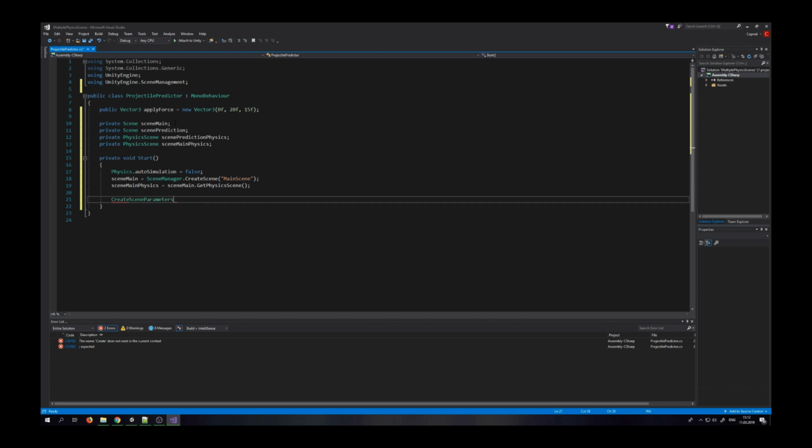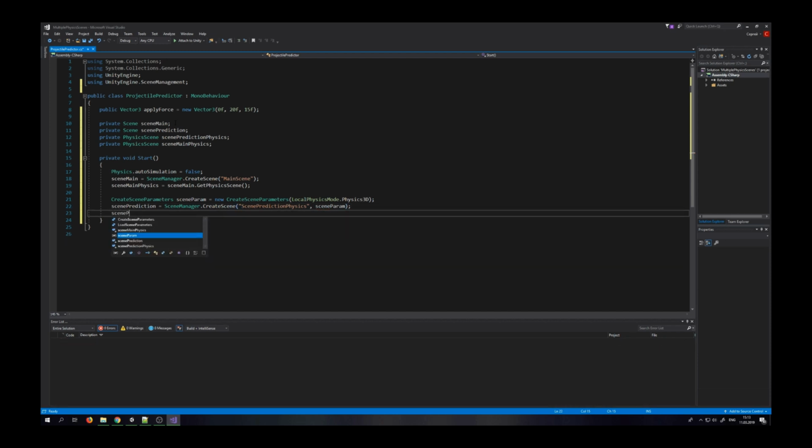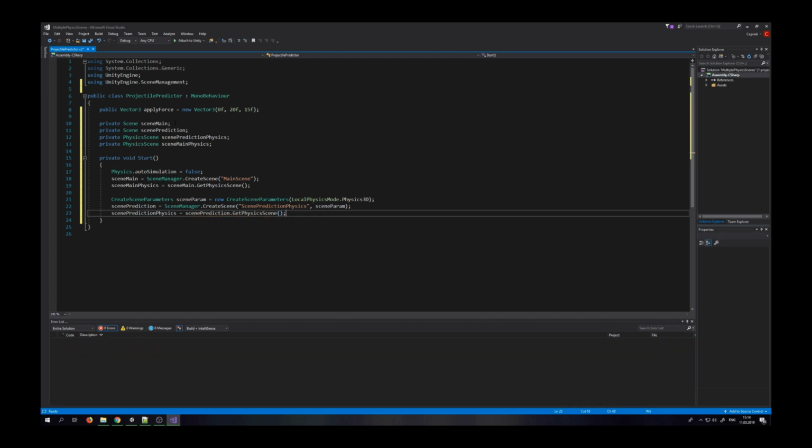Now we need to create the scene where we will draw the trajectory of the ball. We need to pass a special argument while creating this scene. After that we pass our create scene parameters instance to the create scene method and get the physics scene, as we did with our main scene. If we forget to pass the create scene parameters argument, our simulate method for the physics scene will simulate all other physics scenes. And this is not what we are trying to achieve.